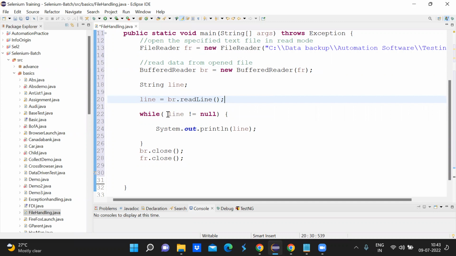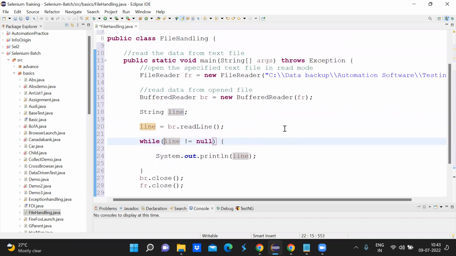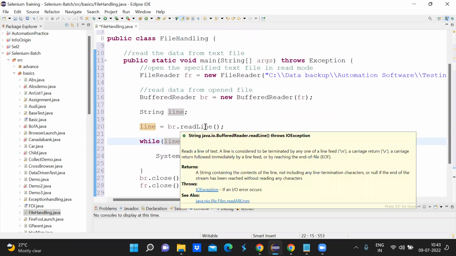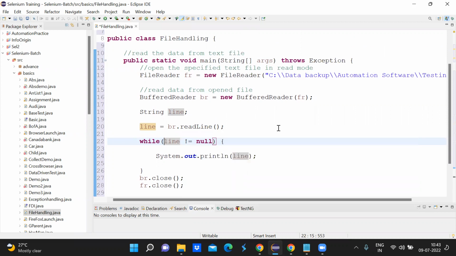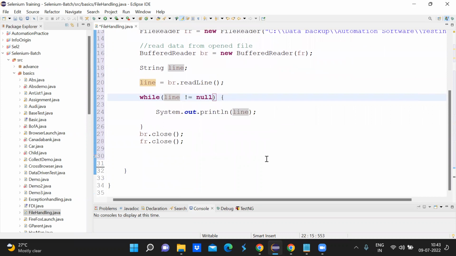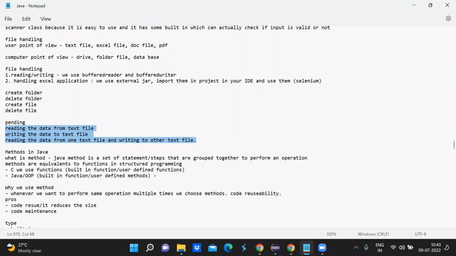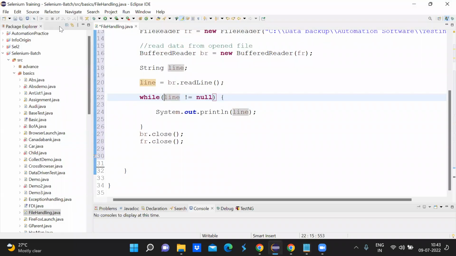Simple, right, Sitara? Yes, but readLine, as in now in our text, it has line 1, line 2, line 3. Yeah. So one by one, it will read all the lines. Okay. So it reads until the end of the text file, whatever we have.